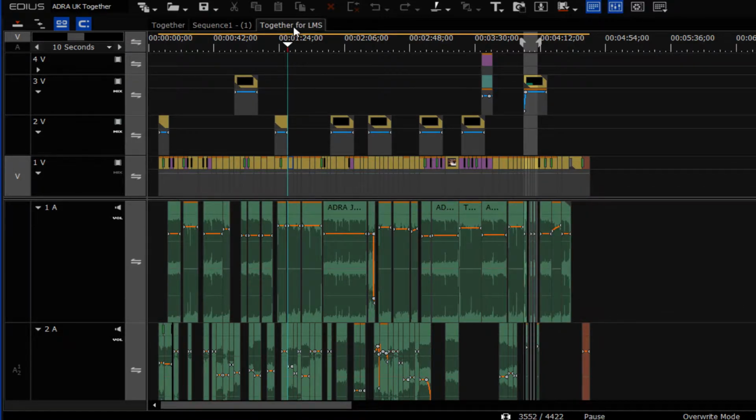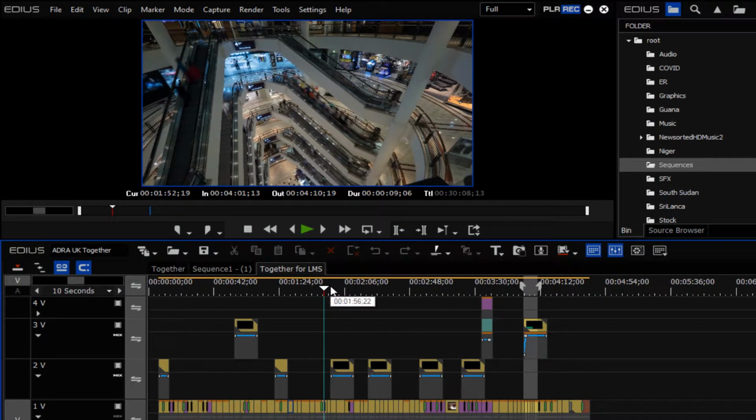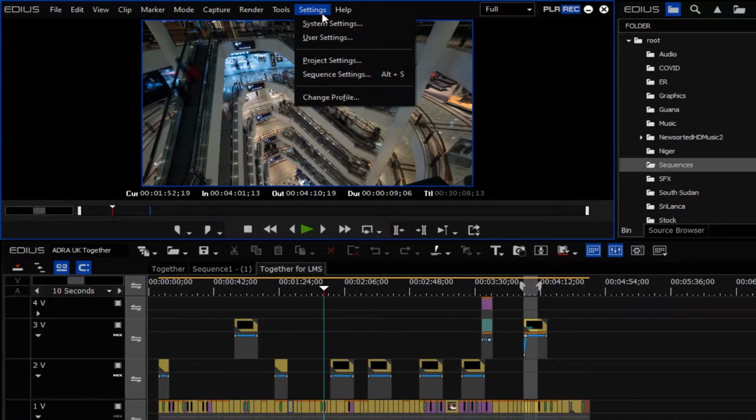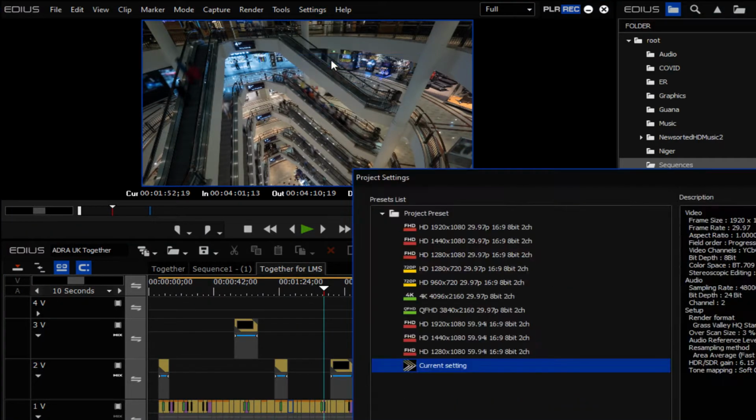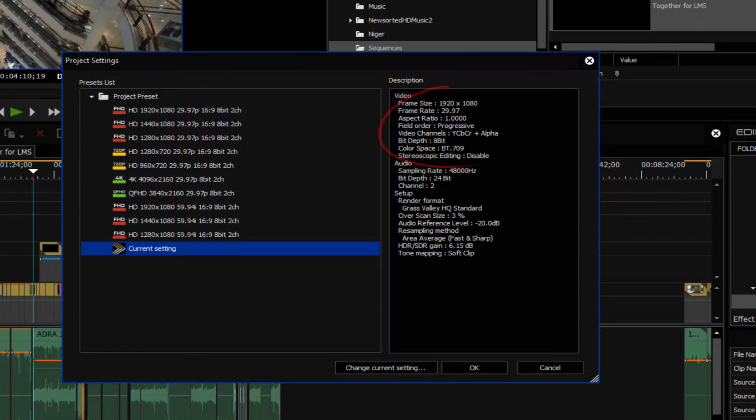So now I will always know that I'm working in a timeline that no matter what damage I might do to it in this lesson, it's okay because I've got the original over here. First of all, just to confirm our project settings, let's go up to Settings and go down to Project Settings and confirm over here what we're working with. It is an HD project and it has been set to 29.97 as a frame rate.